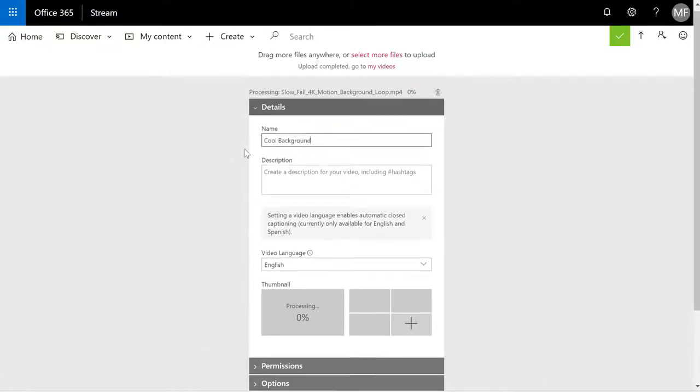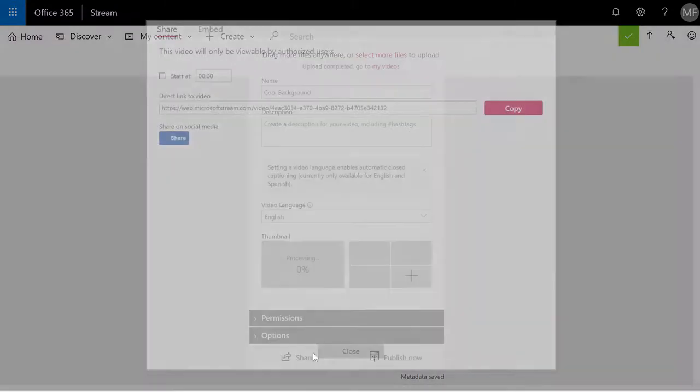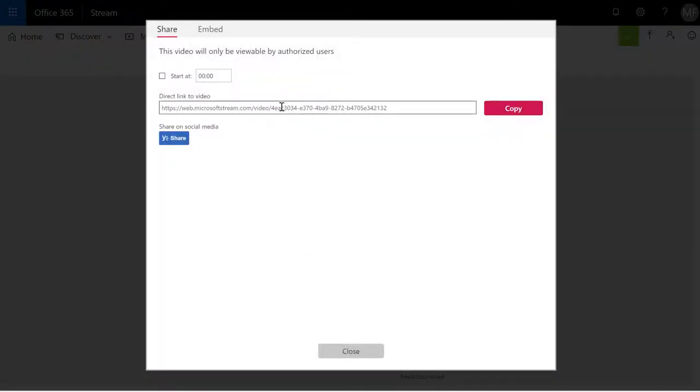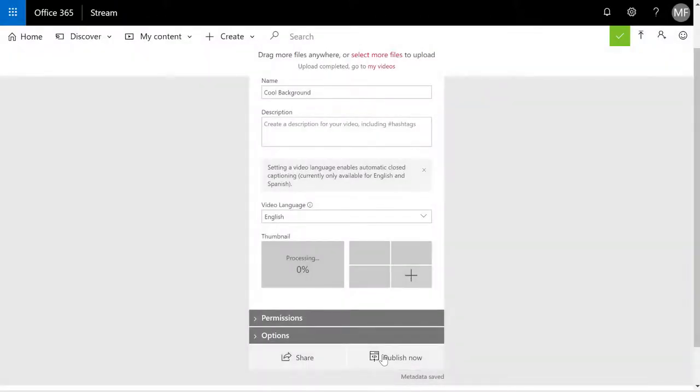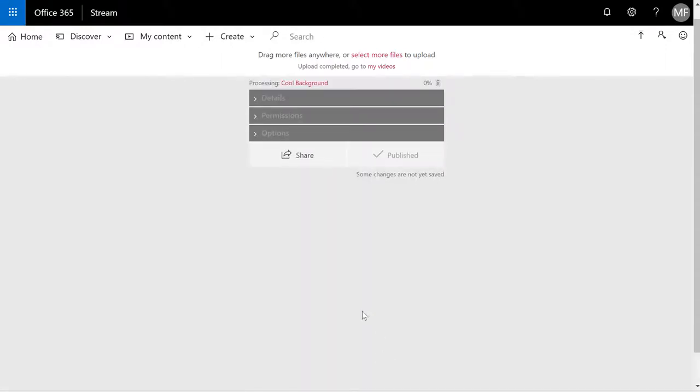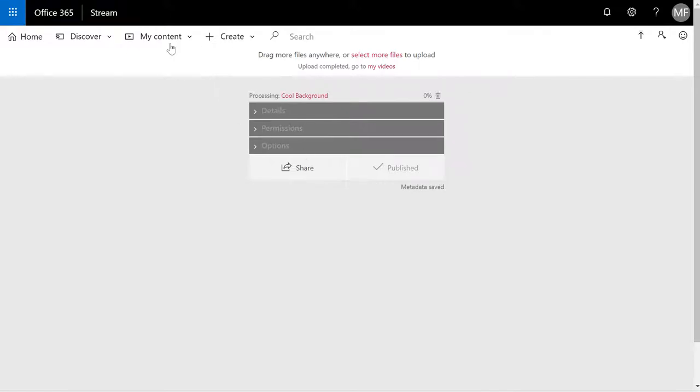And then click Share. From here you can get a direct link to the video, or you can share on your third-party applications. Or click Publish. And now your project can be found under My Content on your taskbar.